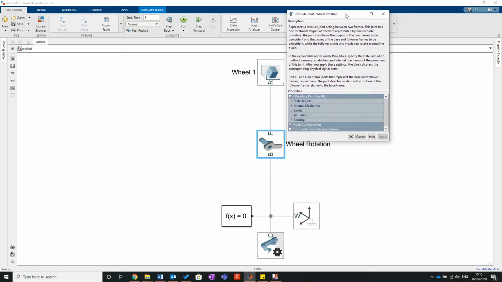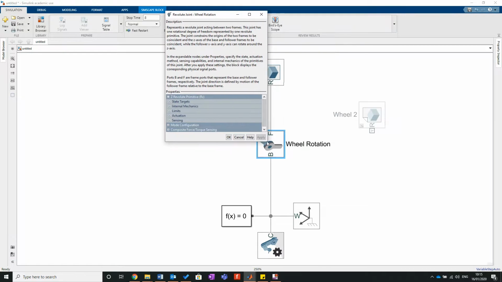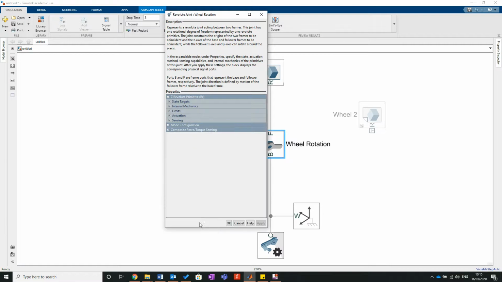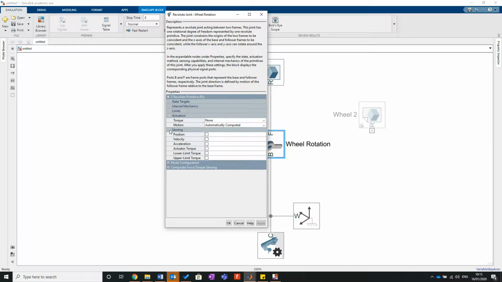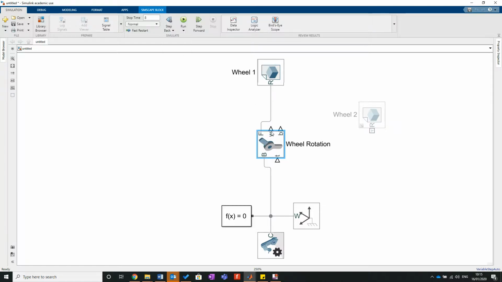So what I know I will be interested in extracting is acceleration and velocity. Things reminding me of stuff, swear to God. So velocity and acceleration, those two sensings I want. Motion is going to remain automatically computed. However, torque is what we're delivering. So I'm going to go provided by input, click apply, and what you'll see is all new boxes have emerged.